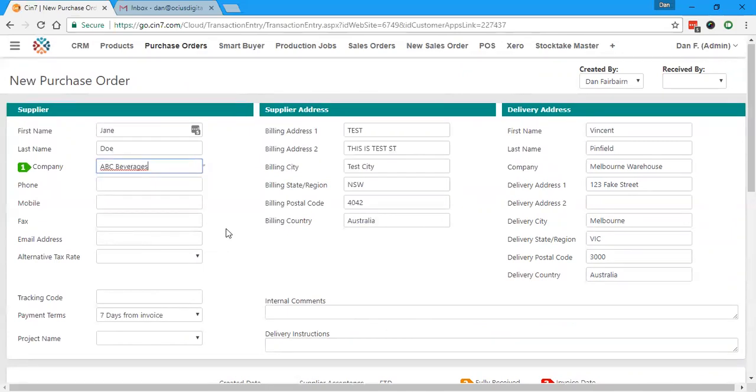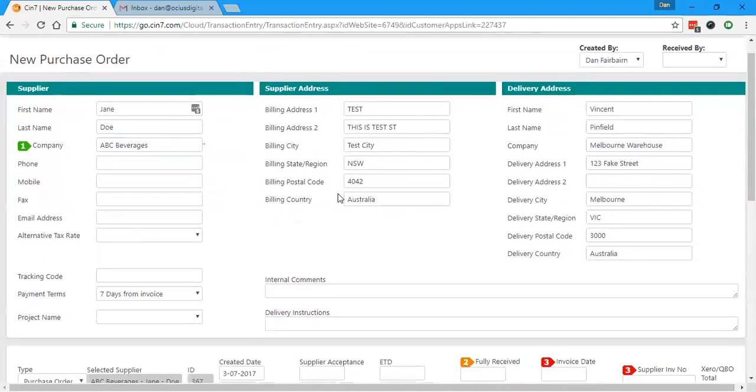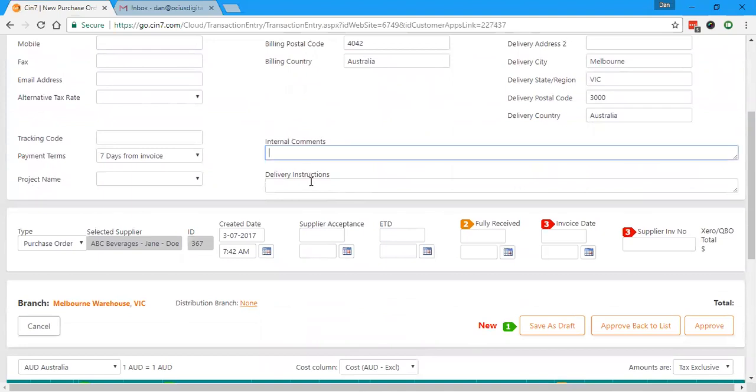Clicking on the supplier will give you any appropriate details such as phone, addresses, and similar. There's both internal comments and delivery instructions. So internal comments stay purely within the system. Delivery instructions are available on the purchase order print-off.